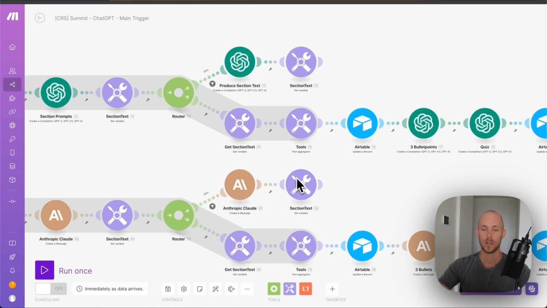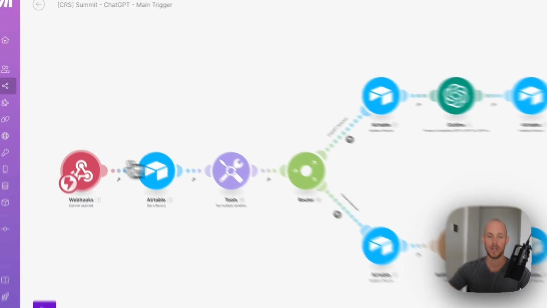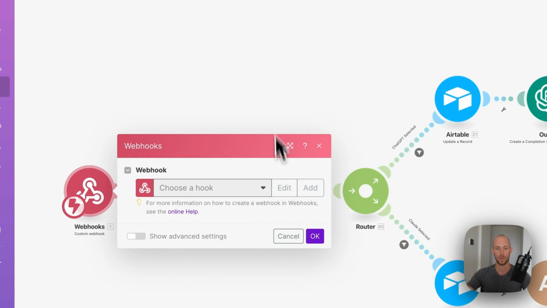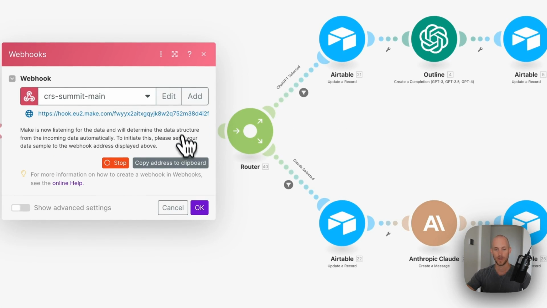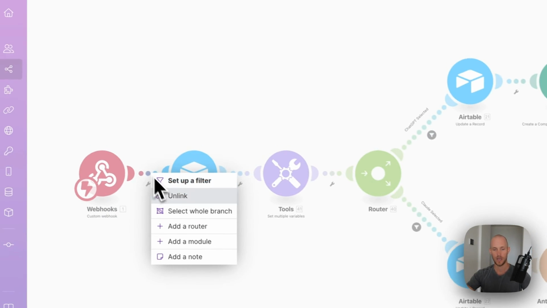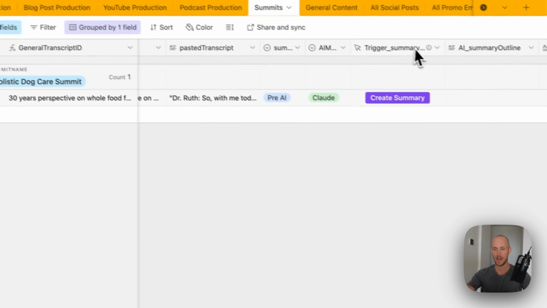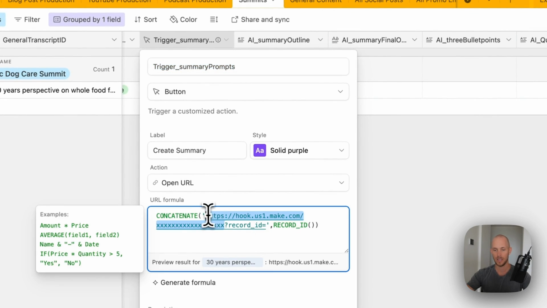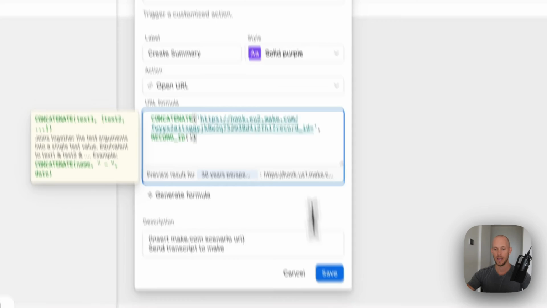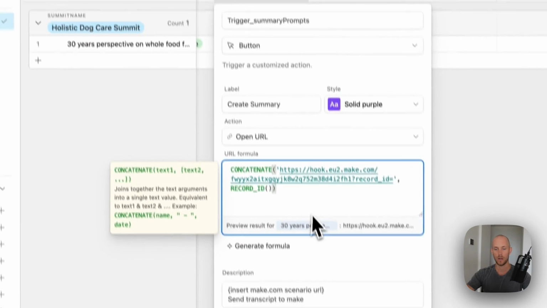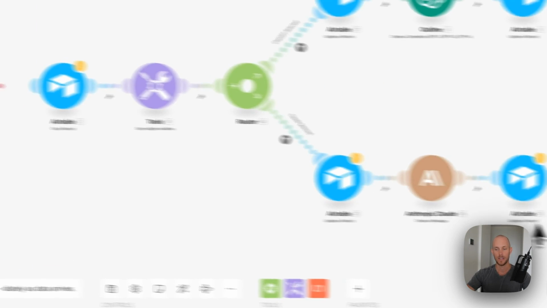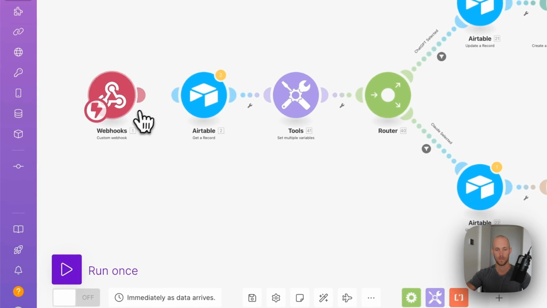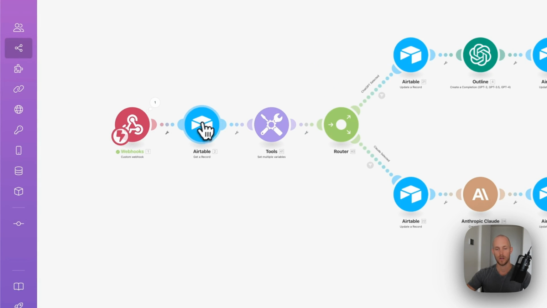So the AI will just be able to pick up the claims that they're actually talking about. Let's start from the beginning as always, and we're going to start with our webhook, CRS, Summit, main, and then we'll click Save. Copy that to the address board, click OK, unlink that, and then add that link into our trigger. And let's add our URL of make.com into our description and click Save. From here, we now give it a test to pull in the record ID. That has been accepted, and there is the record ID there.